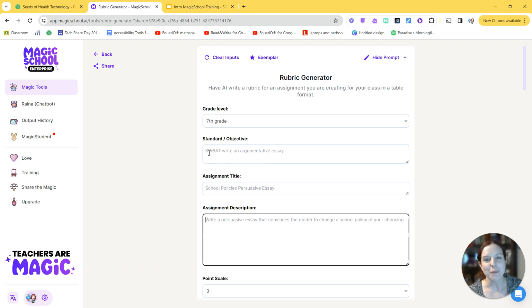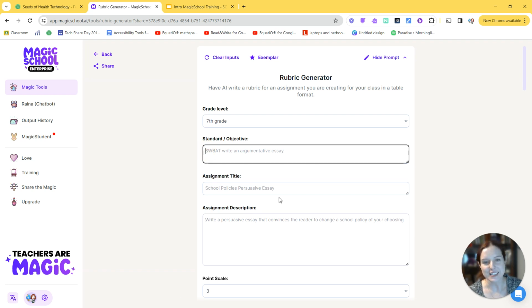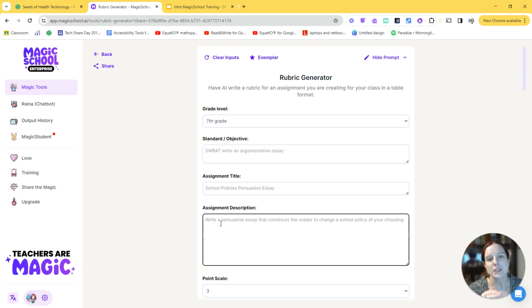For most of them, the default text in there is pretty close to what they have, but you can see on their assignment description, their default that's kind of filled in the back: write a persuasive essay that convinces the reader to change the school policy of your choosing.